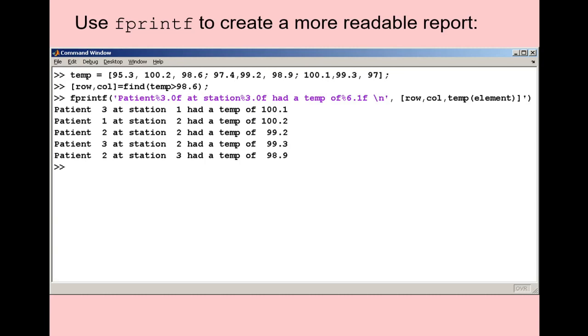Finally, you can use the fprintf to create a more readable report like this.